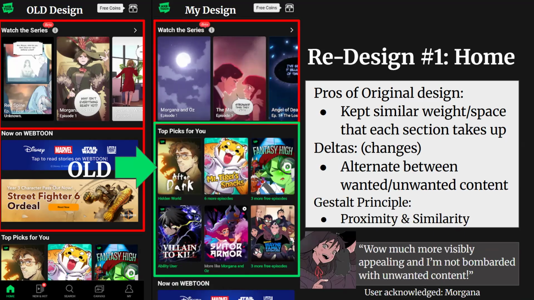The Gestalt principles I utilize for this are proximity and similarity. For proximity, it's like keep grouping all of these together so that they're able to easily identify which is which. And similarity, I wanted to make it so that it's easily grouped together so that the user isn't as overwhelmed and so that there's a good balance of wanted and unwanted content.